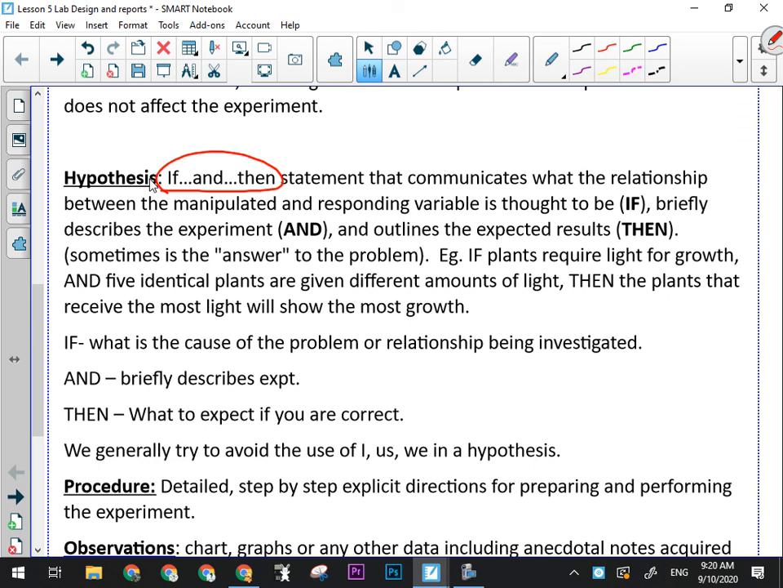All right, so an if and then statement that communicates what the relationship between the manipulated and responding variable is thought to be. That's the if part. Briefly describes the experiment. That's the and part. And outlines the expected results. That's the then part. So those are the three parts.